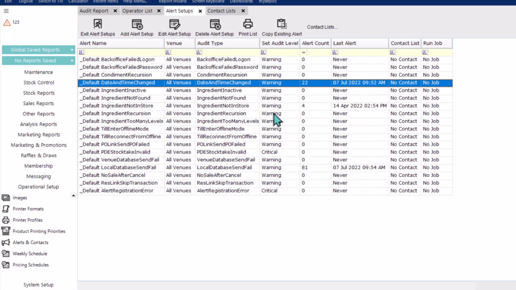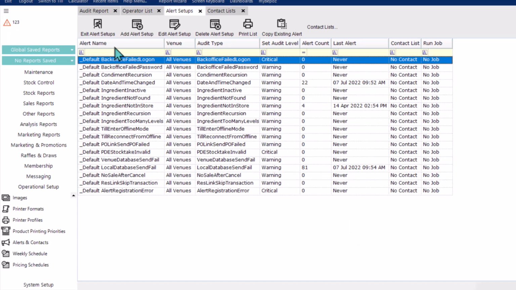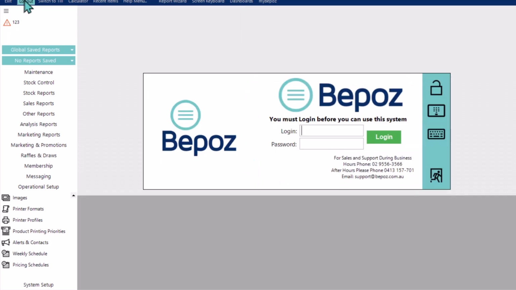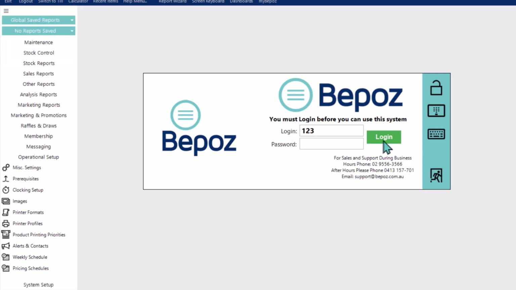So what I might do is just force one using one of these defaults to give us an example here. I will edit this back office failed logon one. I'm going to change its audit level to critical. Go ahead and save that. And then I am going to log out of back office. I'm going to fail a logon attempt on purpose. That's going to fail there. And then I will log back in.